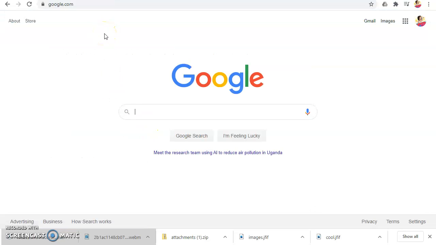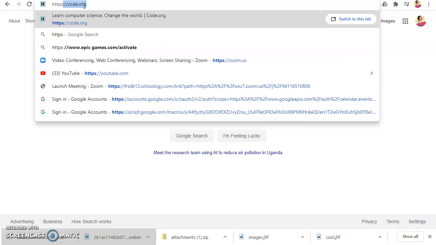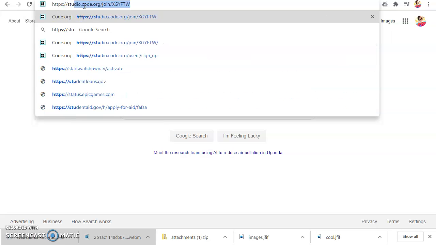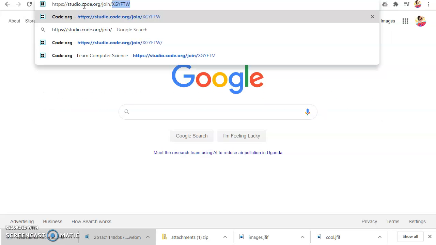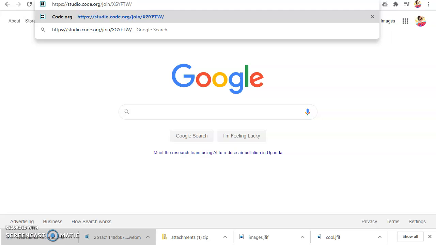I want to show you how to get signed up for Codeorg. So the first thing you're going to do is get to Google Chrome and enter the address that I'm going to put in. Okay, so https, and then you're going to put studio.co.org/join/xgyftw, which is our section code.